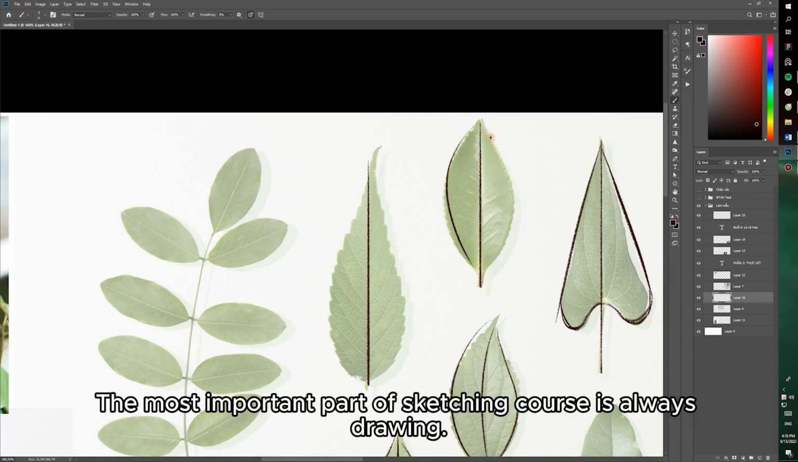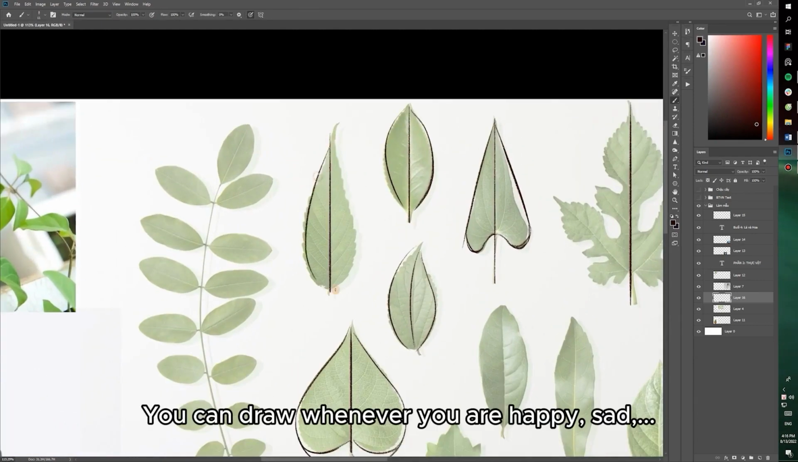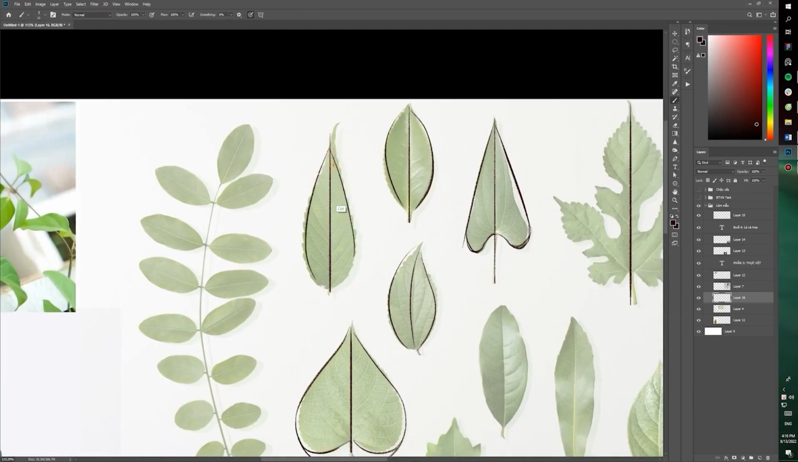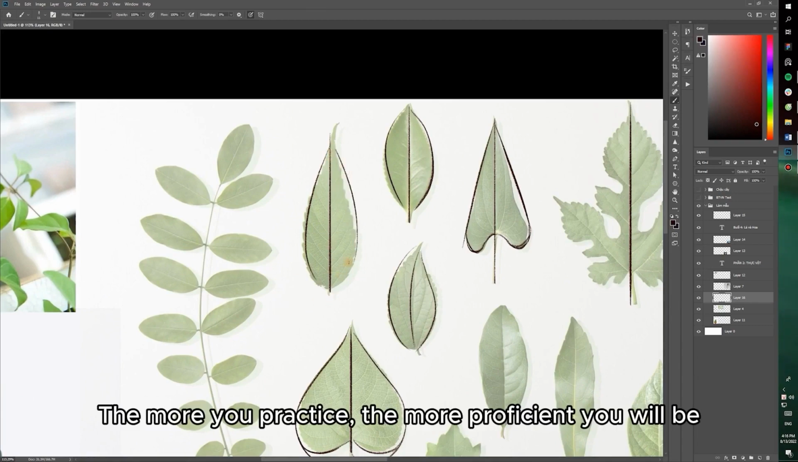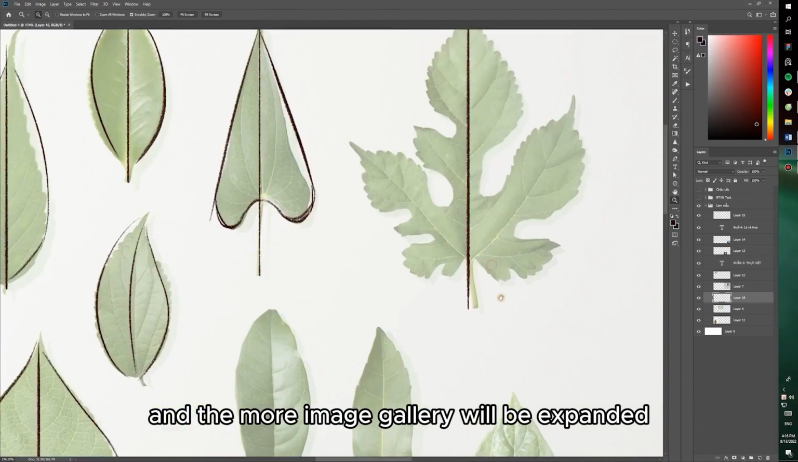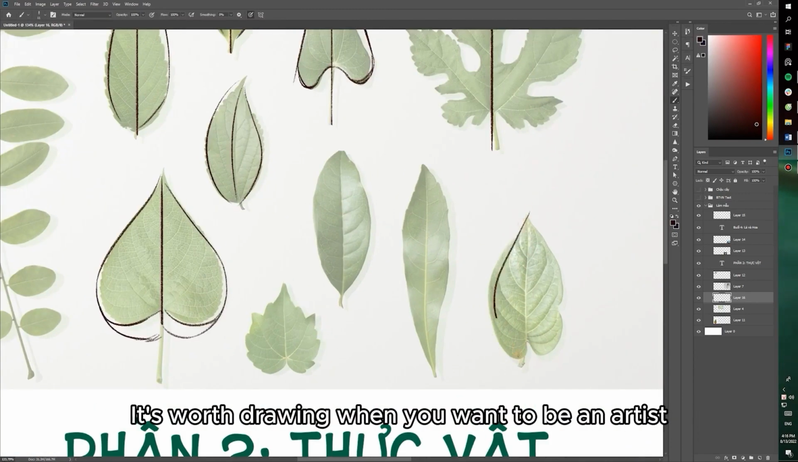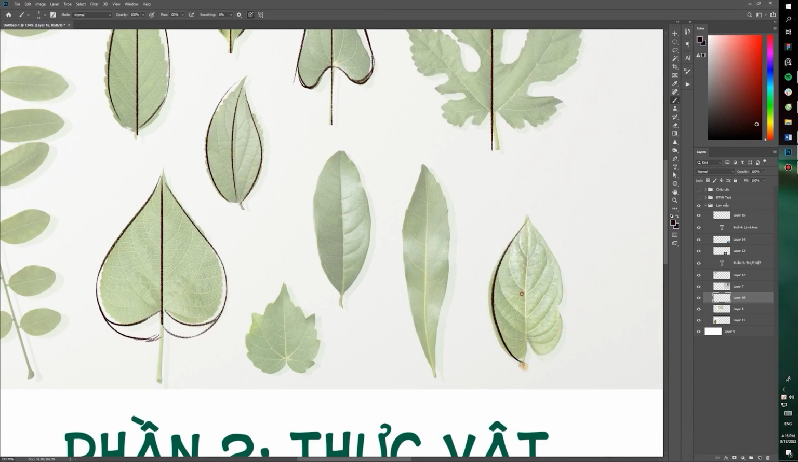The most important part of sketching course is always drawing. You can draw whenever you are happy, sad. The more you practice, the more proficient you will be, and the more your image gallery will be expanded. You can get many achievements when you study hard. It's worth drawing when you want to be an artist, or anyone doing drawing work.